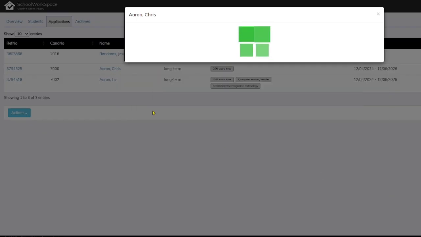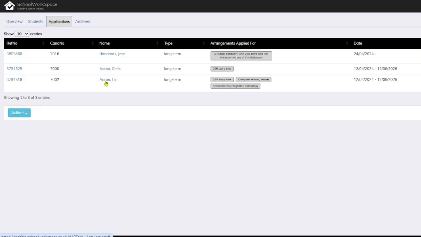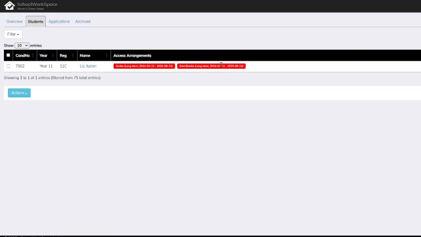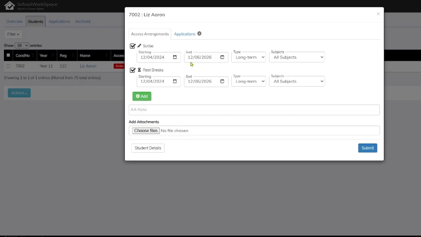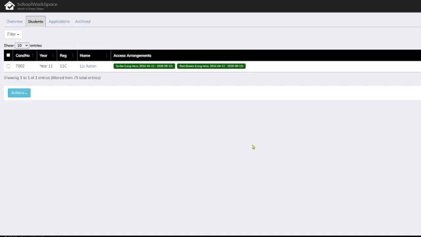How to view an expired application. When an application has expired, the access arrangements will be highlighted in red. This will indicate that the end date has lapsed. A new application will need to be applied for from the JCQ portal. Once a new application has been applied and approved, then a new file can be uploaded. Once uploaded, 2 applications will now appear within the candidate record. The center will now need to change the end date. There will be an option to apply this new end date to all arrangements that the candidate has.